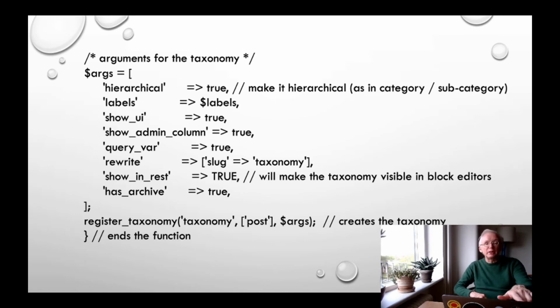The first one is hierarchical, and I have set that to true. This means that you could have music, and then you could have classic, and under classic you could have Menuet and stuff like that. So that's what hierarchical means. You could also set this to false, and if it's false you can't have subcategories. And then you have whether the UI should be shown, and rewrite, and whether it should be shown in the REST API if you use that, and whether there is an archive for this taxonomy.